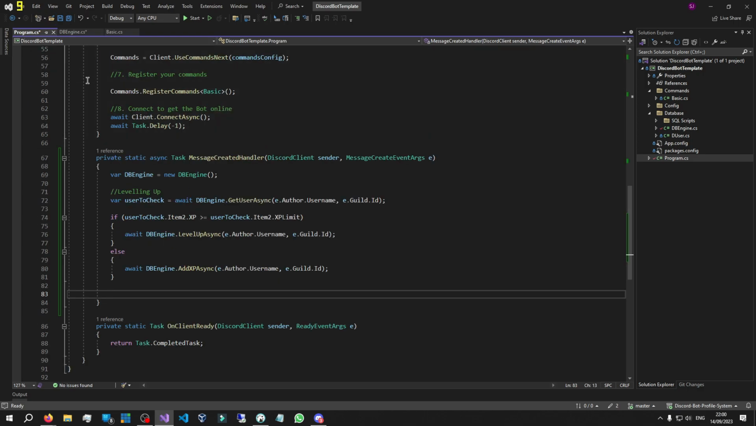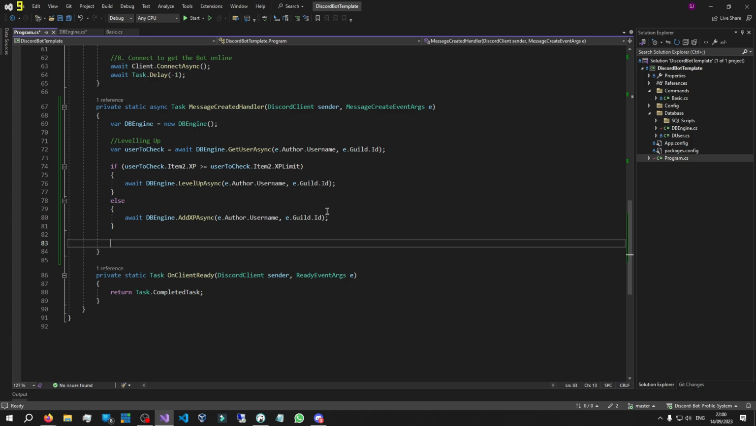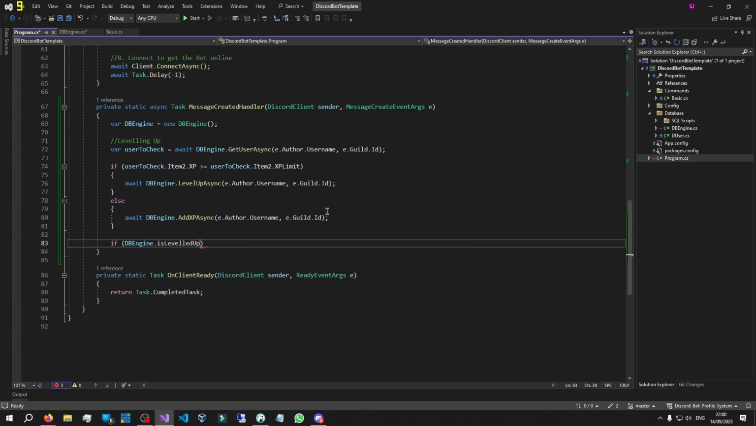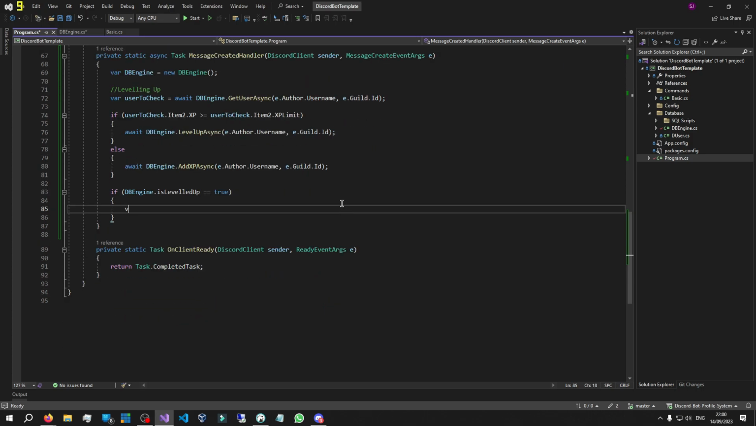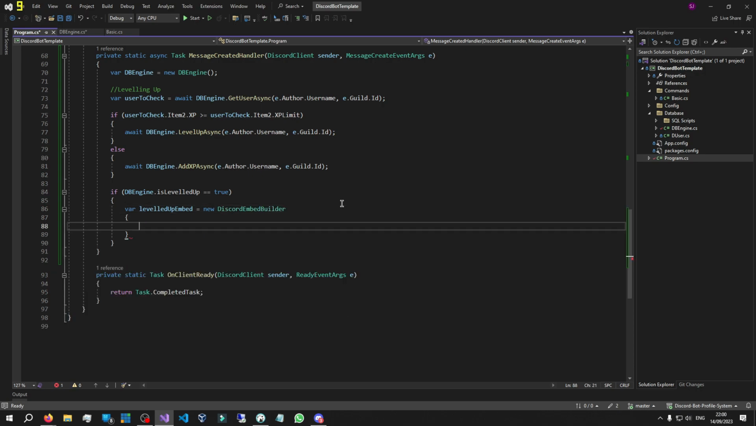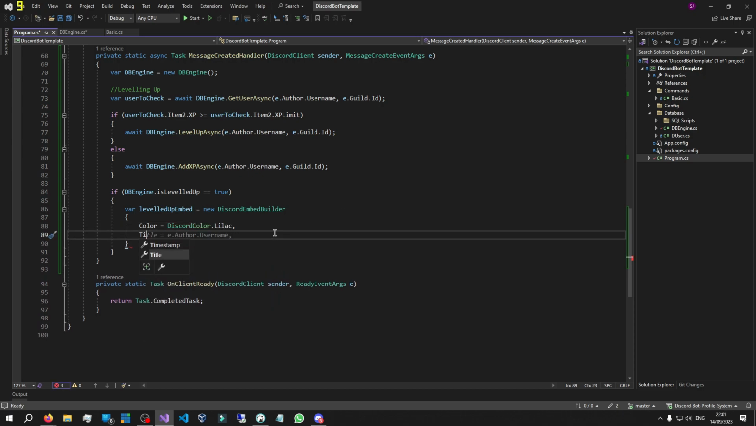So let's send a nice message based on what we did last time and pretty much tell that user that they've leveled up, right? So what we'll do then is say if the db engine dot leveled up is equal to true, then let's send a nice message. So let's say var leveled up embed equals a new Discord embed builder, and let's make it look cool. So let's say our color is equal to, I don't know, Discord color. Title is, so let's say this user has leveled up.